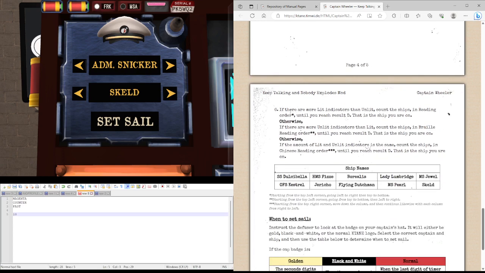Now we're going to see the difference between the lits and unlits. If the amount of lits and unlits are the same, count the ships in Chinese reading order. These just show you different types of reading order. Chinese reading order starts from the top right corner, moves down the column, and goes from right to left down the columns. So we have 10: 1, 2, 3, 4, 1, 2, 3, 4, 5, 6, 7, 8, 9, 10. Alpha Kestrel is what we're going for.